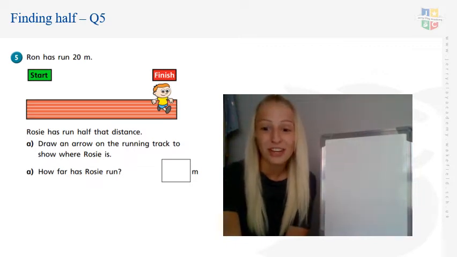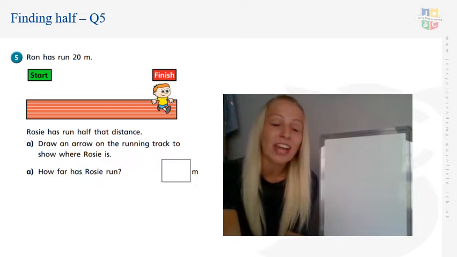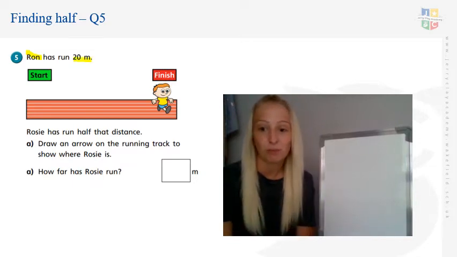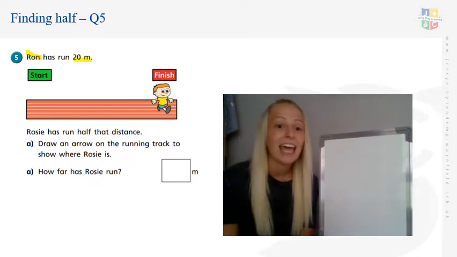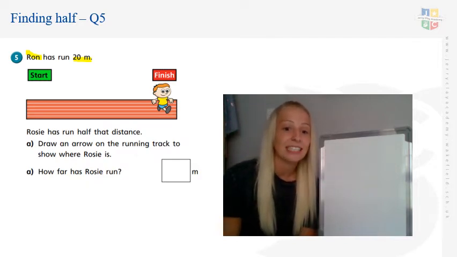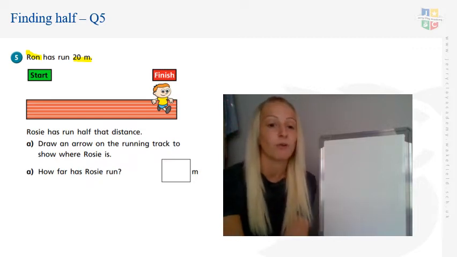Super, so we're going to have a look at question 5 together. So the question says Ron has run 20 metres. So I'm going to underline run and 20 metres because they're the most important words in that question. Then the next part says Rosie has run half that distance. Draw an arrow on the running track to show where Rosie is.